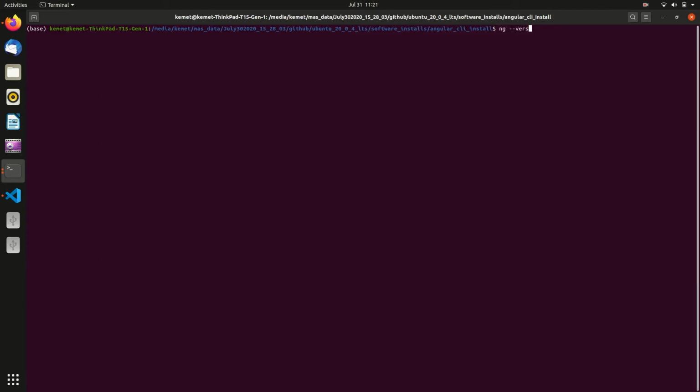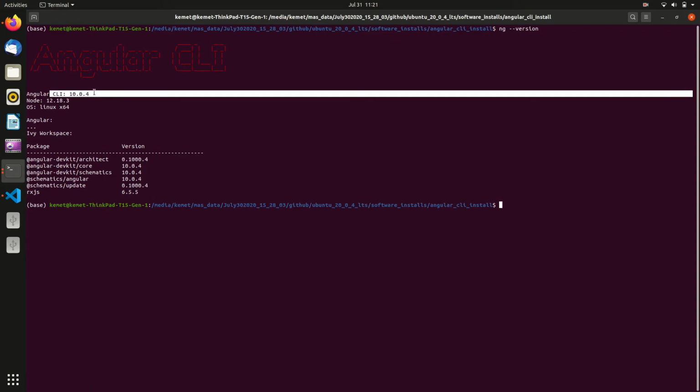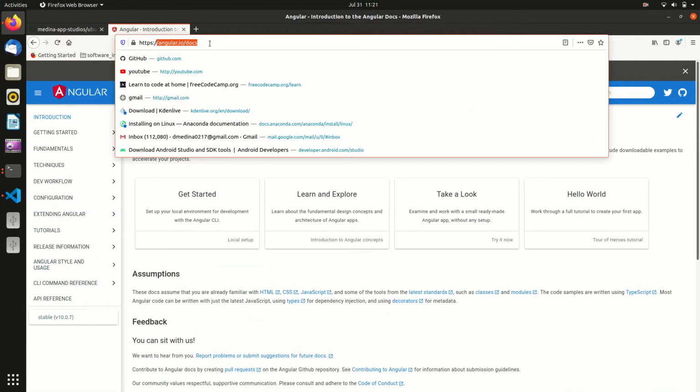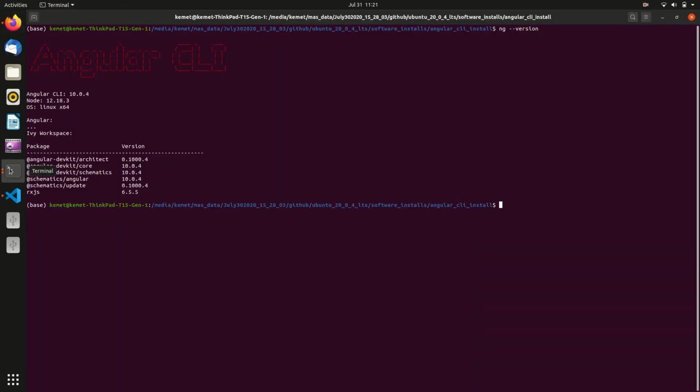And we're going to run that command ng version. As you can see, the command actually outputs something, and you can see the Angular CLI is 10.0.4, and that, I believe, is the latest you can get. The angular.io/docs website does have 10.0.7. I don't know why we don't have 10.0.7, but this is the latest version that is allowed to be downloaded.